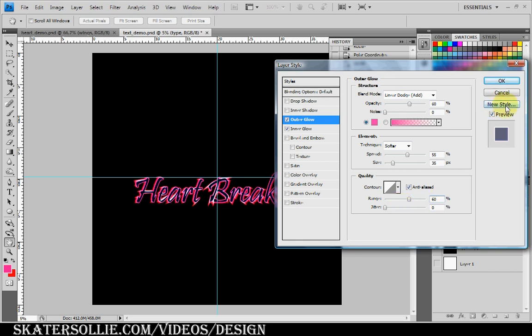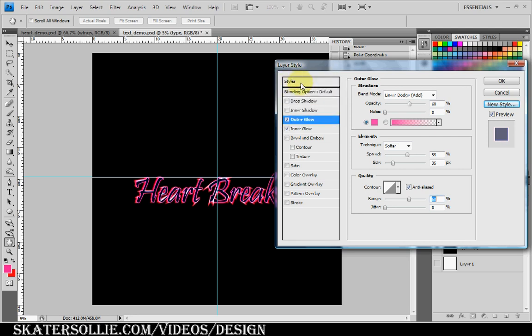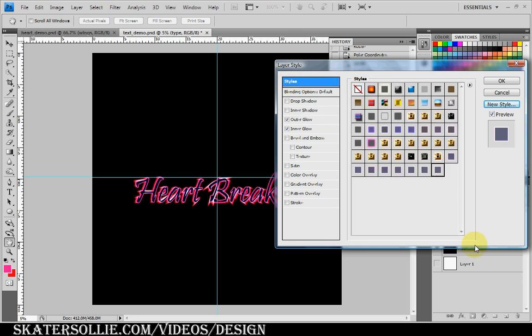And we're going to save this layer style by clicking on this new style button. Click on OK. And we're going to give this text the name of Valentine's text. And we want to have these checkboxes checked: include layer effects, include layer blending options. Click on OK. And your layer style should be saved. If you click on this top tab right here, you can bring up the menu and your layer style is saved right here.